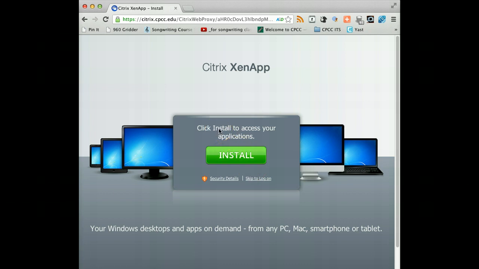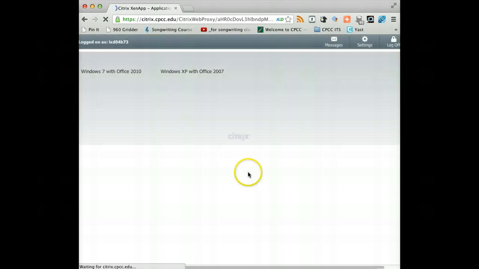Now if you've been using Citrix already, when you get to this page, the install button is really big and large. Now if you haven't been using Citrix, you're going to need to install some software to use it. But if you have, it could cause you some confusion because they really want you to click this. If you've already installed that software, you just need to skip to log on. And so that's what I'm going to do because I've got it installed already.